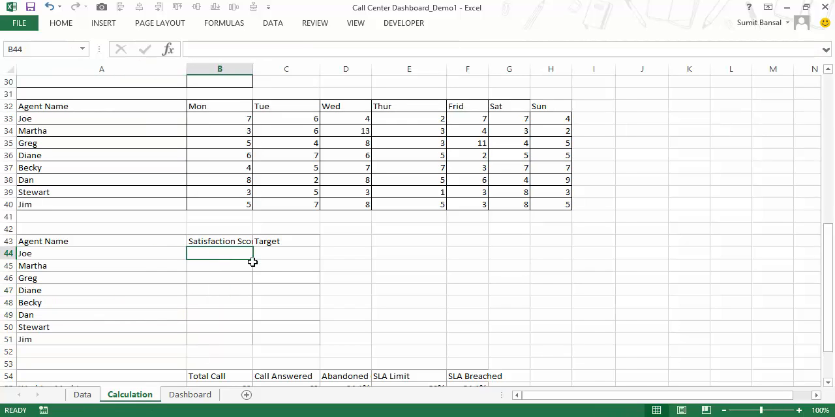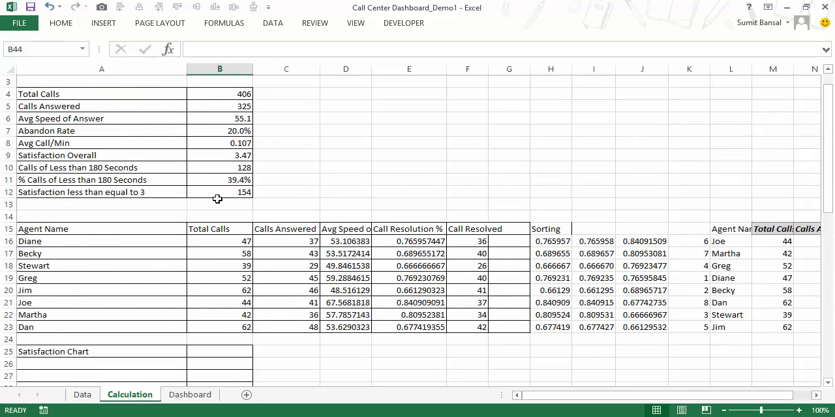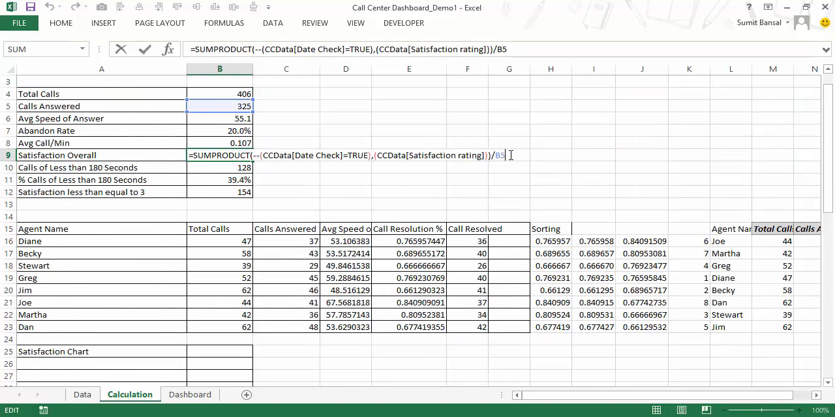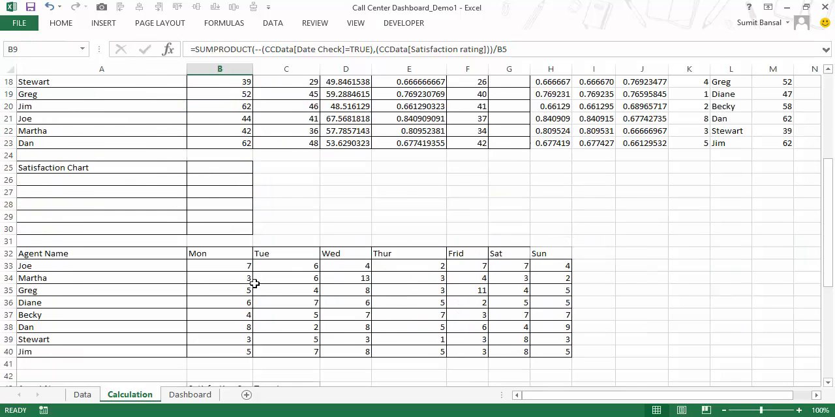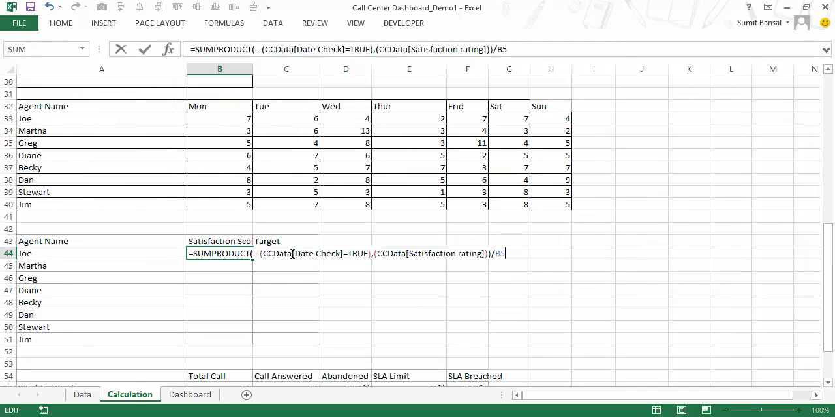Now I need to calculate the satisfaction score for each agent. So what I would do is I would go back to the satisfaction overall score. I would copy this and I would paste it here and modify the formula. The first thing is I would check for the date, so this is true, and then I would have to check for the satisfaction rating. Now another angle that I would have to add here would be I need to also check for whether this is the same agent name or not.